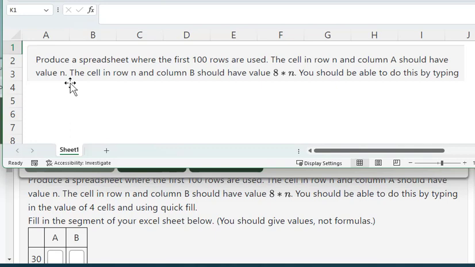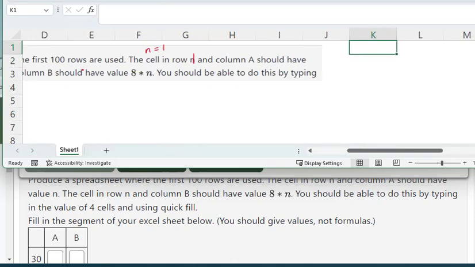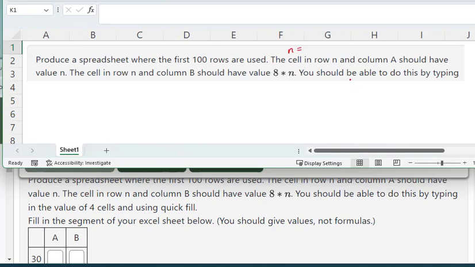Okay, let's just interpret this for a minute. Pick your favorite number for N, like if N is 1, then the cell in row 1 and column A should have a value of 1. But then if N is 2, the cell in row 2 and column A should have a value of 2.